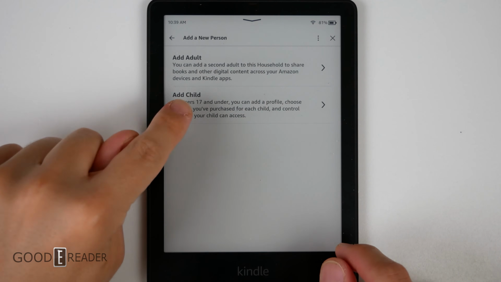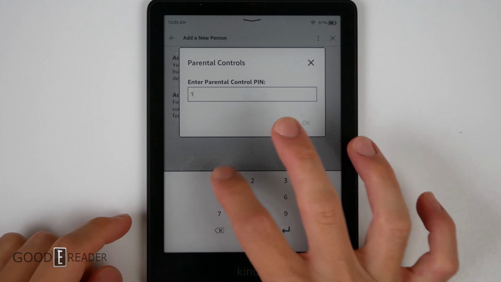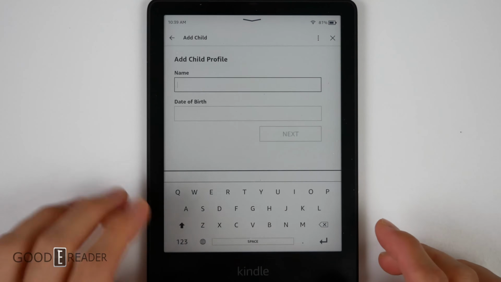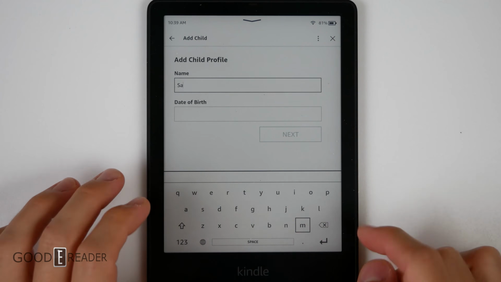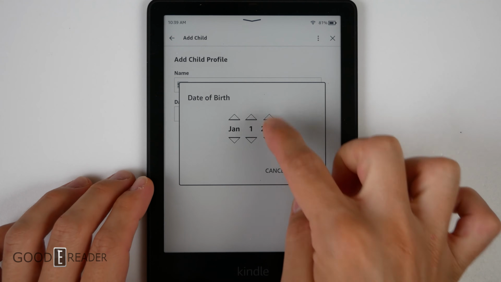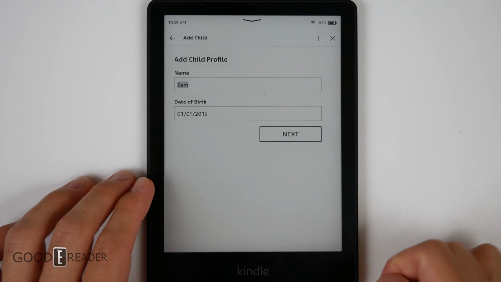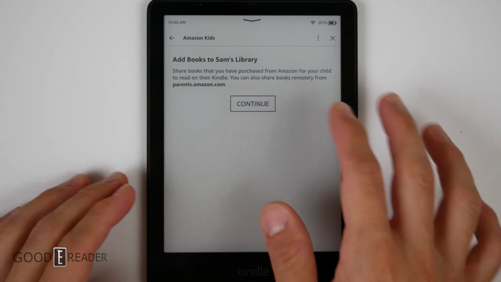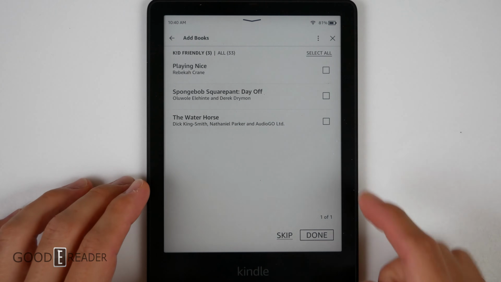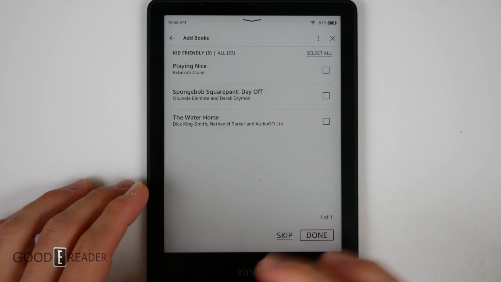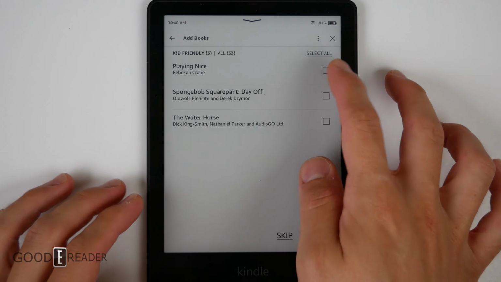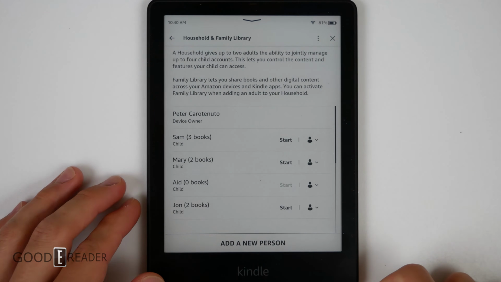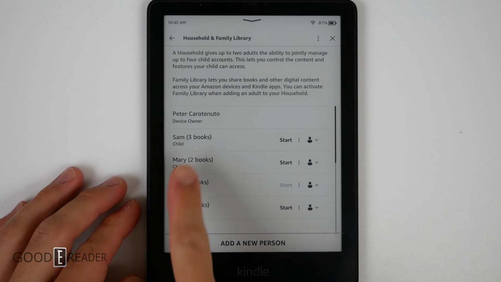If you wanted to add a child, you click here and add child. Of course, every single time you are the administrator, so you have to put in your PIN. Don't forget your PIN. You can put the name Sam and date of birth. We can just say 2015, January 1st. Click next. It'll take a second to start the actual setup. You go to continue and you add all the books that you have on your device or your digital downloads. Playing Nice, SpongeBob, and The Water Horse. Those are safe books. And we can click done. And now we have Sam right there.